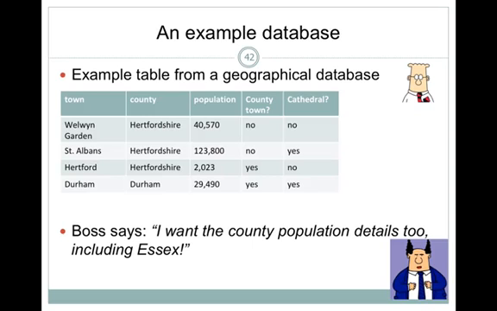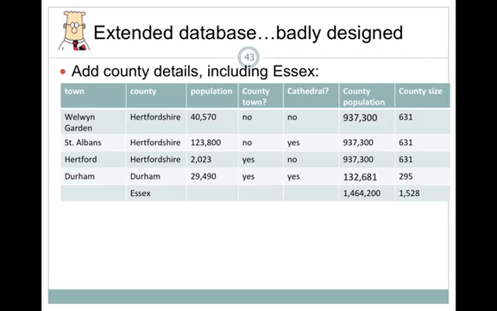Now we're back. Let's see what we might mean by adding county information. Here we are. The table is a little bit bigger. We've added two items actually. We've added county population and we've added county size. And notice here that because the county of Hertfordshire occurs 3 times, because we have 3 towns from Hertfordshire in the table, the population of Hertfordshire has been entered 3 times. And also the size of the county, 631 in whatever units that is, has been entered 3 times.